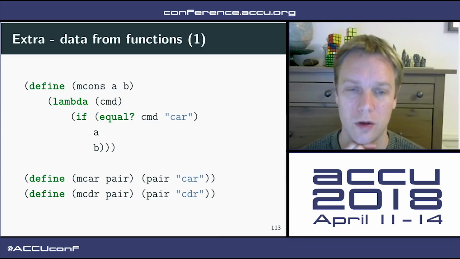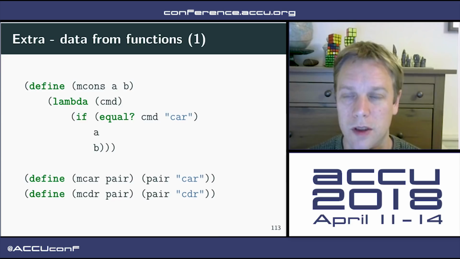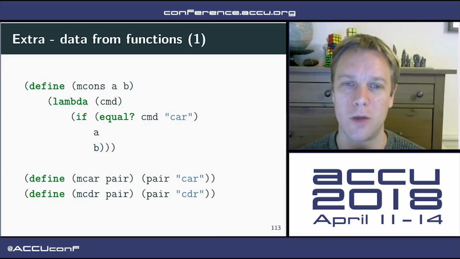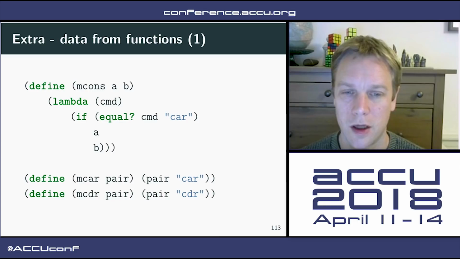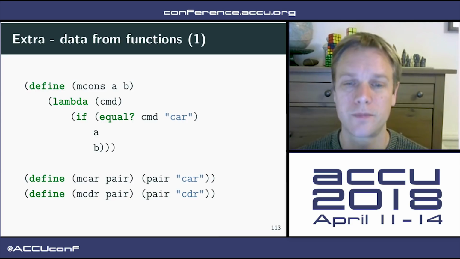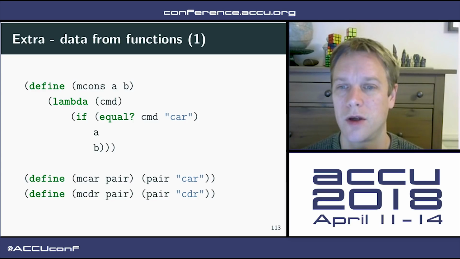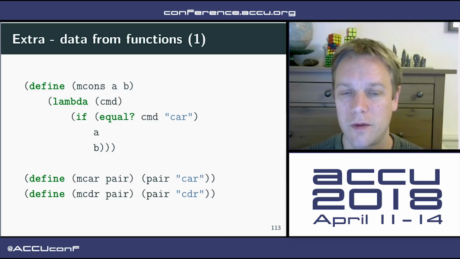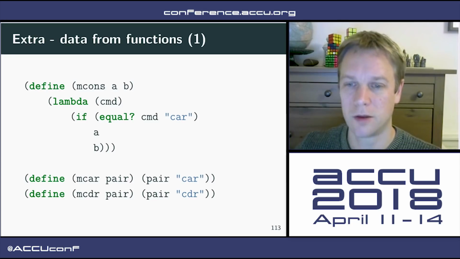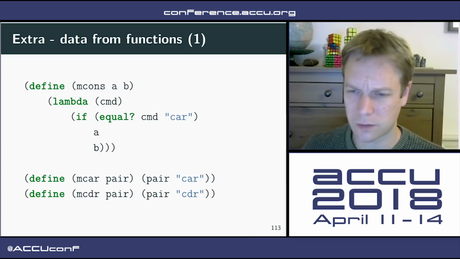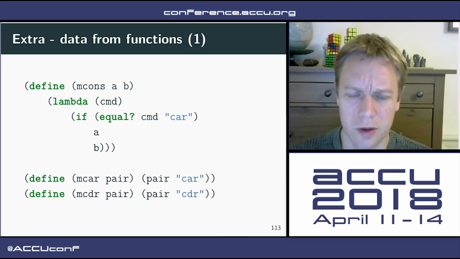Now let's define two more functions. Let's call them mcar and mcdr. These, by the way, stand for "my", so this is my cons, my car, my cdr. Let's define mcar: when you give it a pair, or what we're calling a pair, it calls pair as if it's a function and passes in car. And then we define mcdr to be the same thing, but what we call pair, passing in an argument called cdr. So why would we do all this stuff?